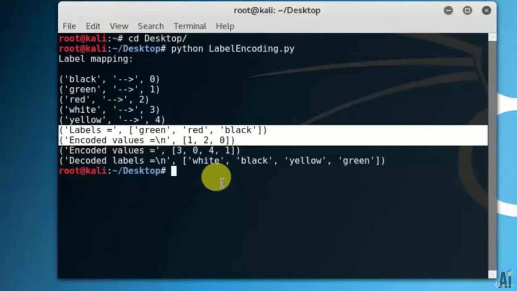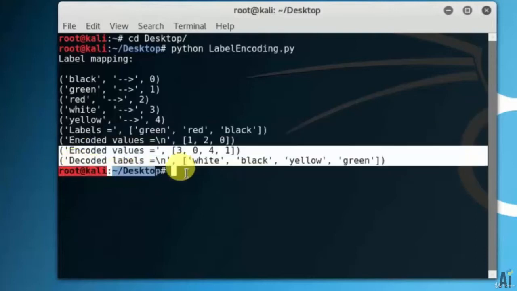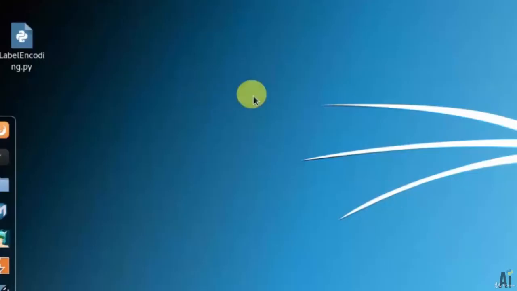And in the same way, by just giving encoded values, that is 3, 0, 4, 1, it gives out the decoded labels, that is white, black, yellow, green. You can see here that white is 3 and black is 0 and so on. So for the labels we have encoded these numbers, 0, 1, 2, 3, 4. For labels we asked for encoded values, and it gave them out, and for encoded values it gave out decoded labels. So this is label encoding.